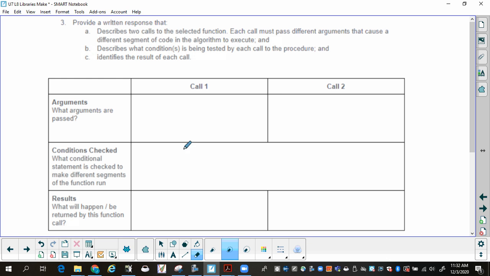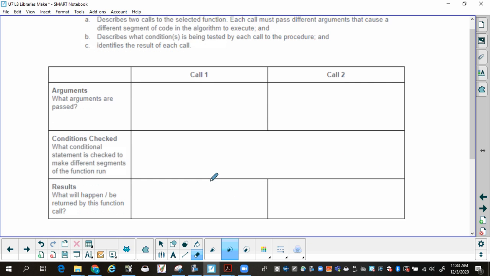So notice this, the condition checked is the same for both. The way you call it is different and what it returns should be different, but this is just the condition, okay?